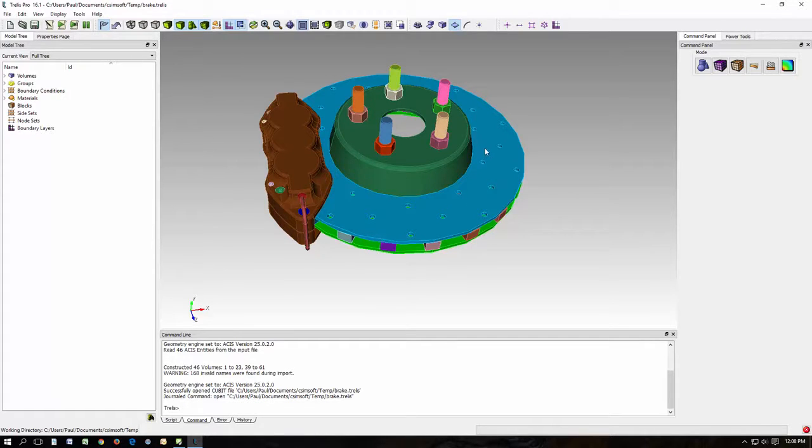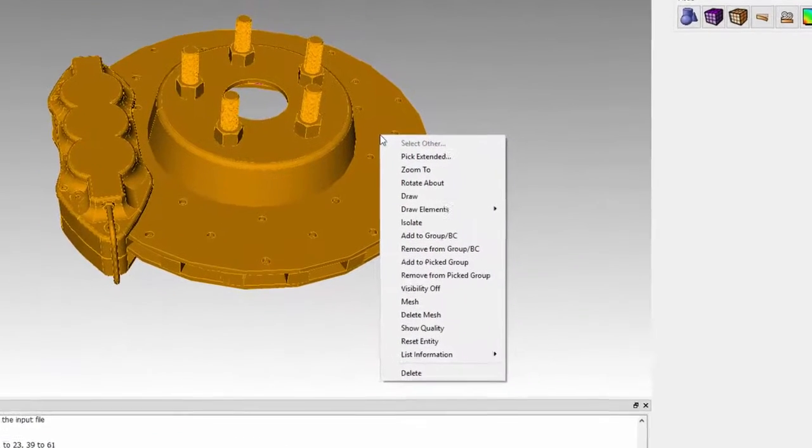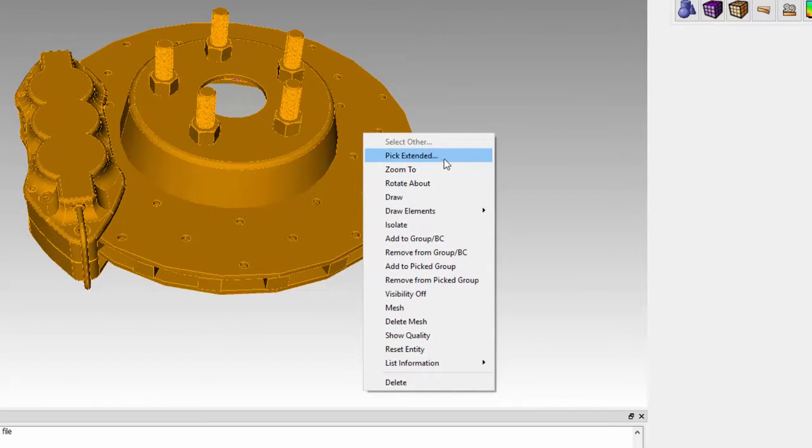So to use the extended selection capability, you have to start out with an initial selection that you want to filter out. So what I'm going to do is select volumes, and I'm going to use the box select to select all of the volumes in my model. Then I'm going to right click, and in the context menu here there's an item called Pick Extended.